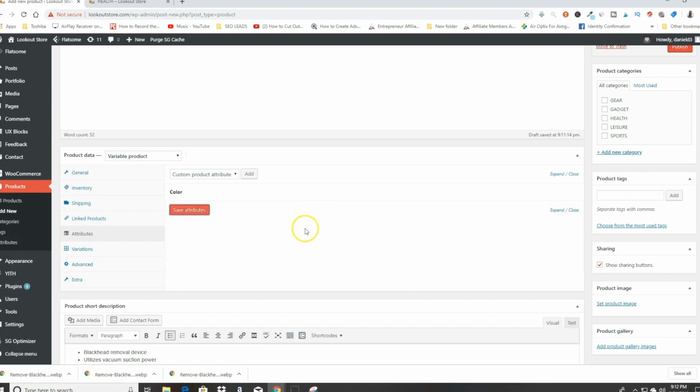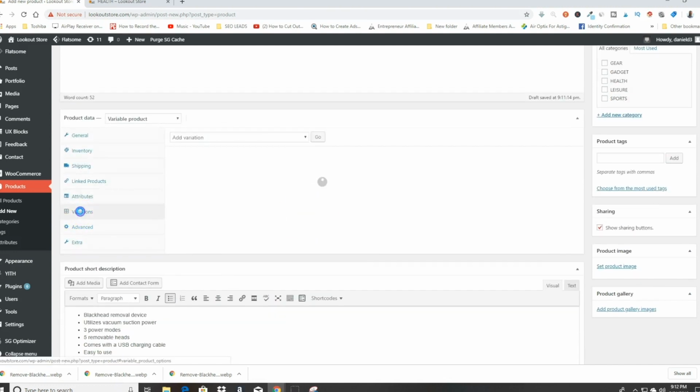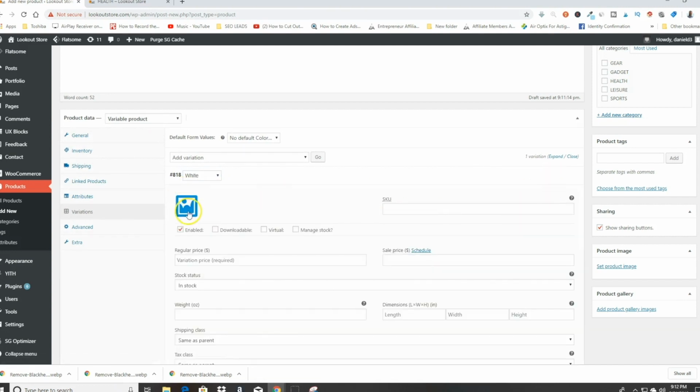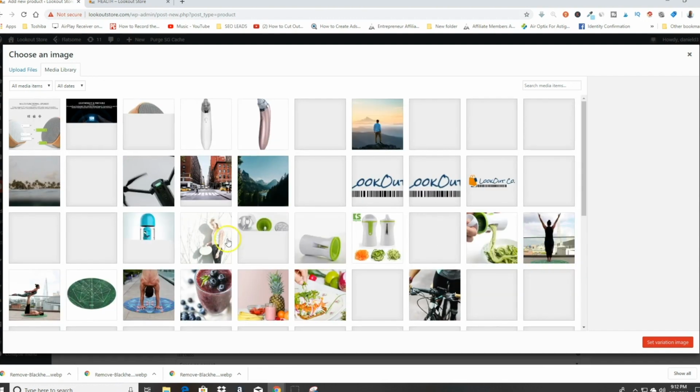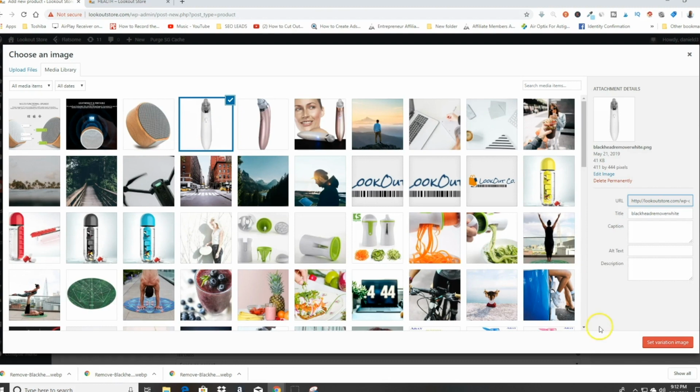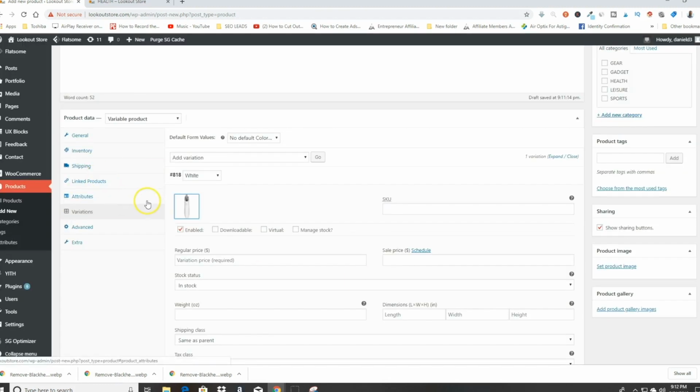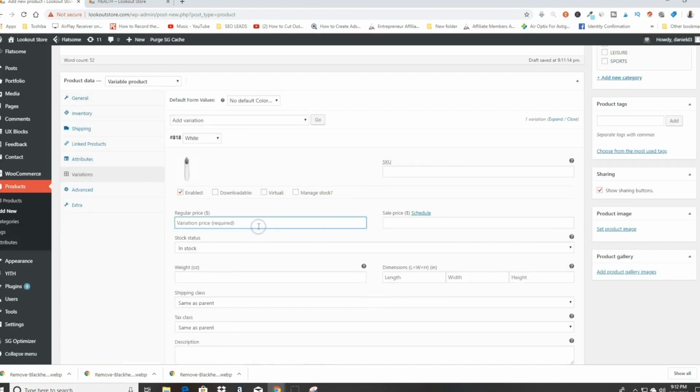That's saving. Okay, now we go to variations, hit go, and we're going to do the white one first. Let's expand on that. Let's choose a product image. We're going to want to choose the picture to associate with this variant. So I've got the white product image right there. Set the variant image.